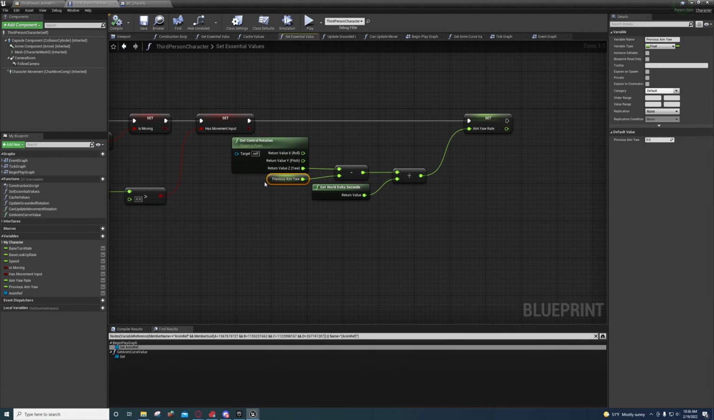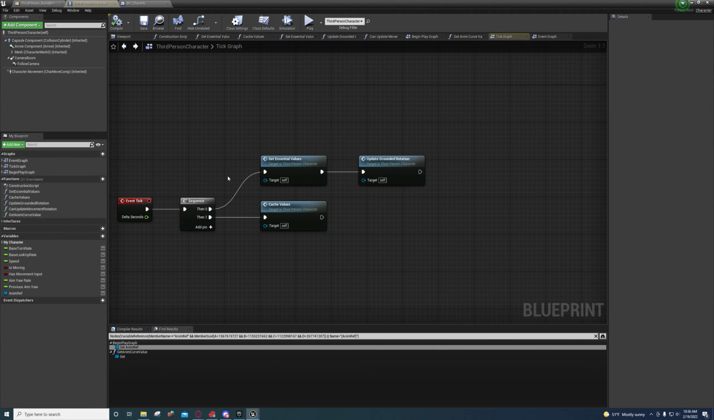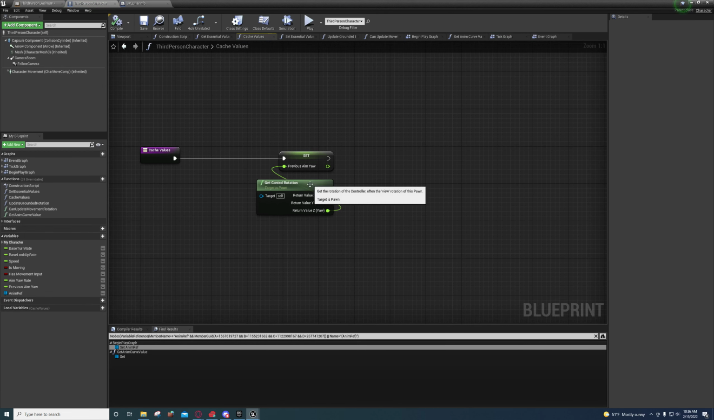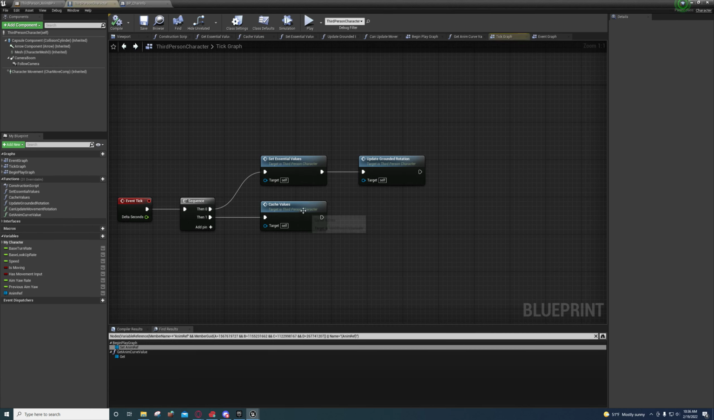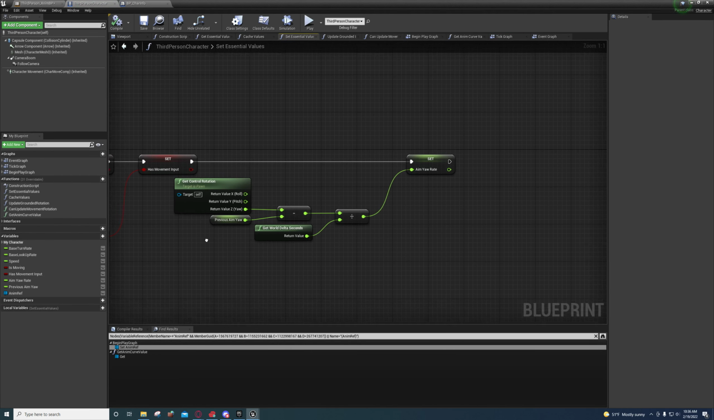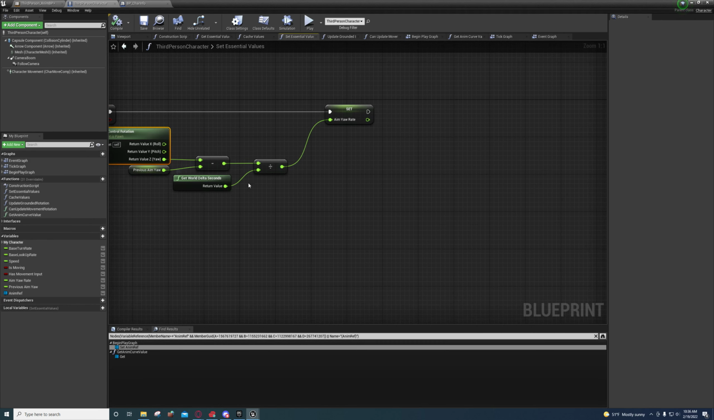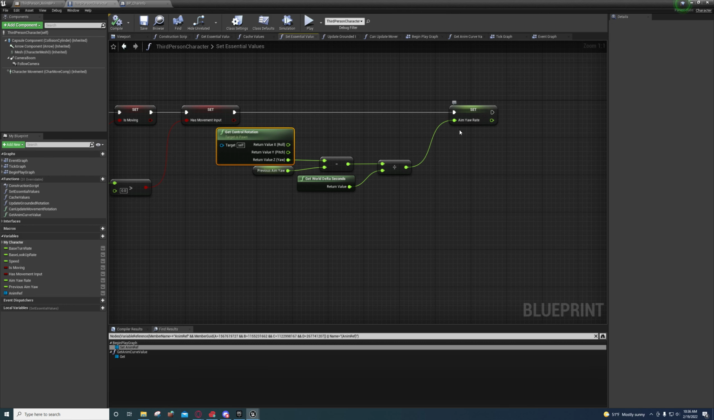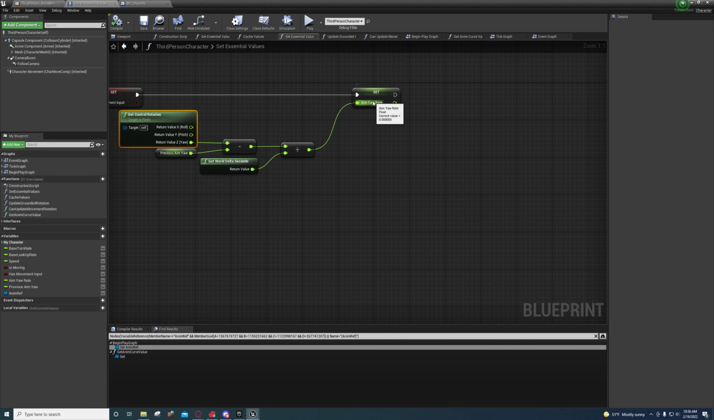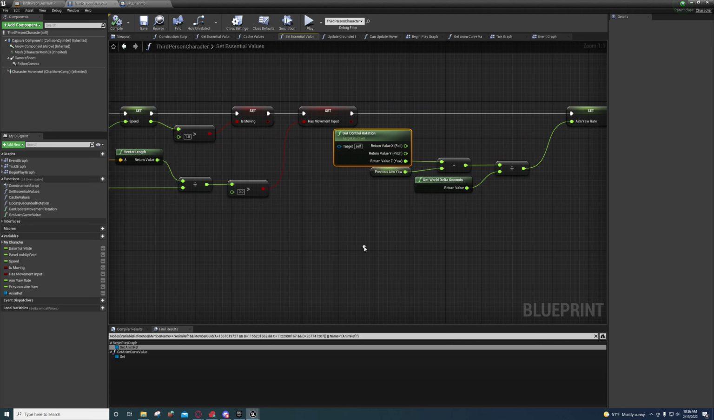Previous yaw is just the view rotation of our camera along the z-axis, and right here we're getting the current control rotation, and we're subtracting the last rotation from it. We're dividing it by the world delta seconds to give us the amount of rotation, or it's giving us a value that represents the rate at which we're rotating the camera.